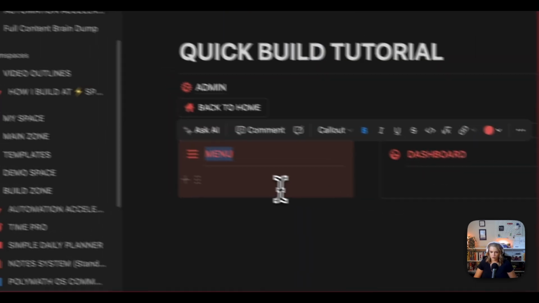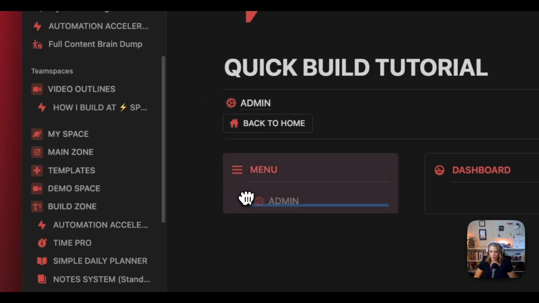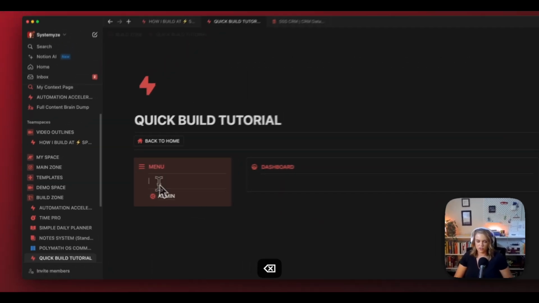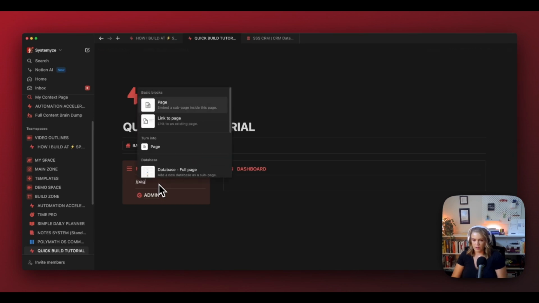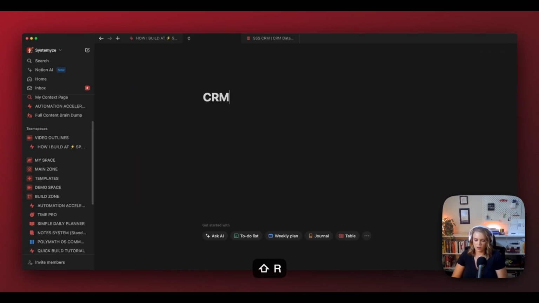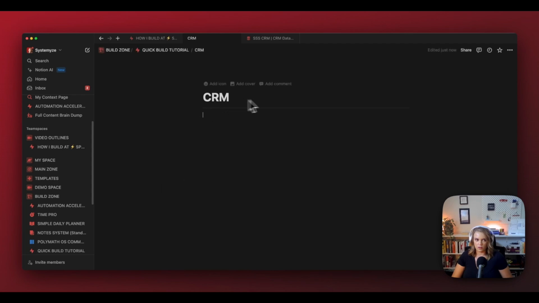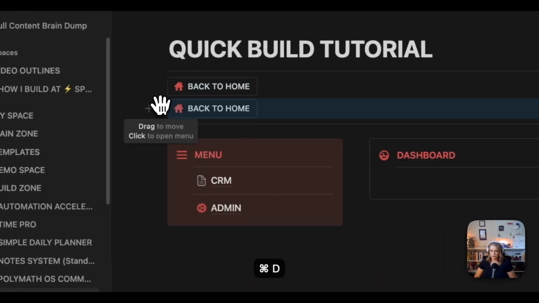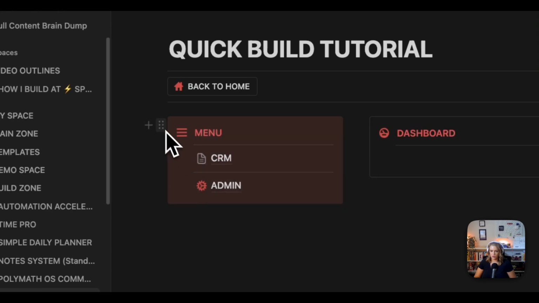It's familiar UX for people. I'm going to move my admin page down there, and I usually separate admin pages and things like that. And then I'm going to make my CRM page, and I'm going to do something here. So I'm going to duplicate this button, drag it into the CRM page, and then I'm actually going to do this really quick because I should have done this first.